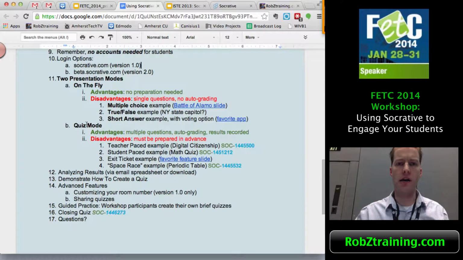So we are back here now looking at the next part of our outline. We're going to do quiz mode. The advantages are that we have multiple questions in a row, so a sequence of things can happen. These will automatically grade themselves right on the spot, and the results will be recorded into that spreadsheet so we can analyze them. The disadvantage, though, is just a time issue. You have to prepare it in advance.